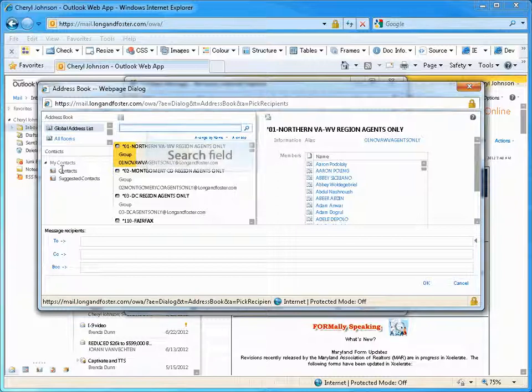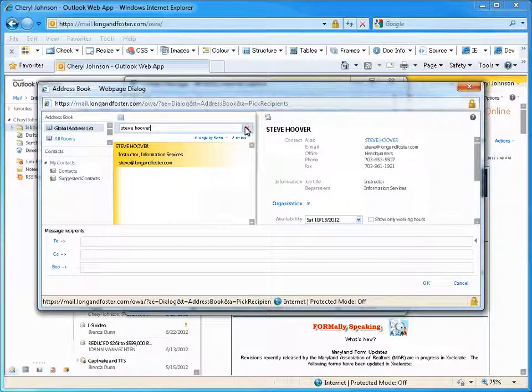Enter their name in the search field by typing their first name and part or all of their last name. Remember to put a space between the names. Once the name is entered, click on the magnifying glass search button at the end of the field. The Outlook web app will then search and find the email address of the person you are looking for. Once the person you are looking for has come up, click on their record to highlight it and then click on the To, CC, or BCC button.